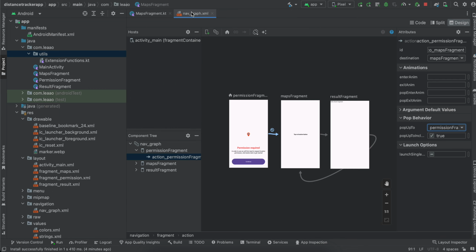And inside nav_graph.xml, what you will have to do is click on this arrow over here which goes from permission to maps, and come to pop behavior, and inside popUpTo you will have to select permission fragment, and inside popUpToInclusive you will have to click on true. This is because once we navigate to maps fragment, we want the permission fragment to be completely removed from the backstack. That's why we do this.